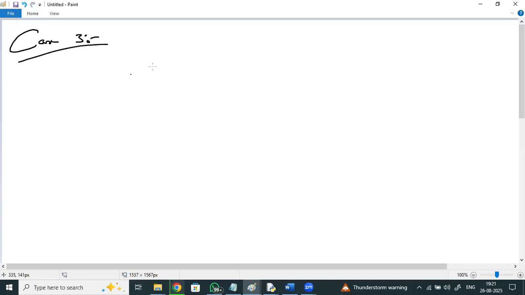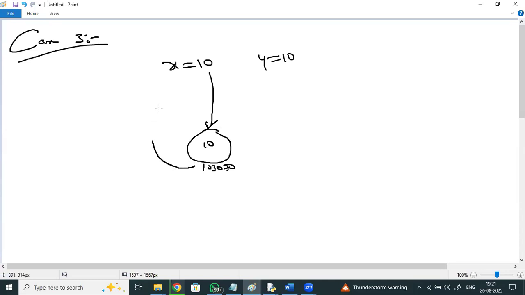Case 3. X is 10, y is 10. Now try to respond, everyone. How many objects will be created here? Yes, everyone, two objects. Observe carefully here, everyone. Only one object is going to be created here with a value 10 with some address. Before creating an object for y, it checks if any object with value 10 is already available. Then the same address will be given to y.